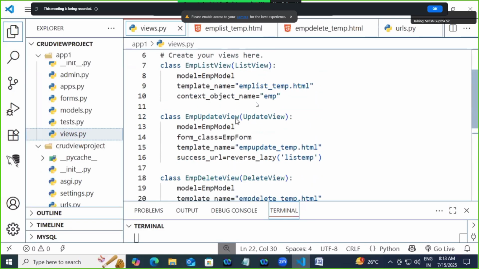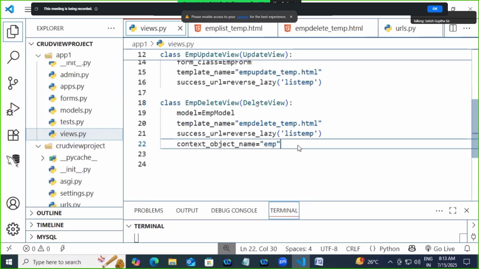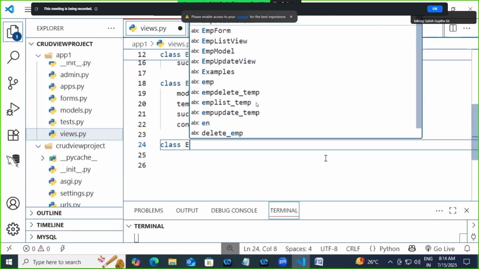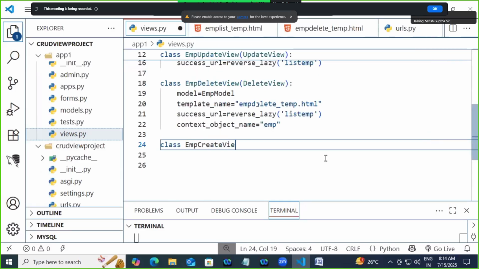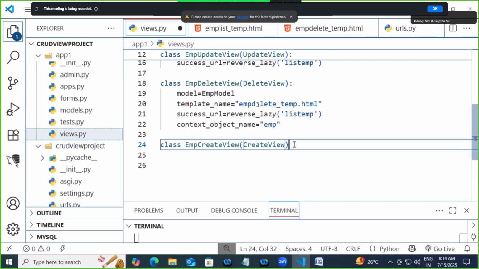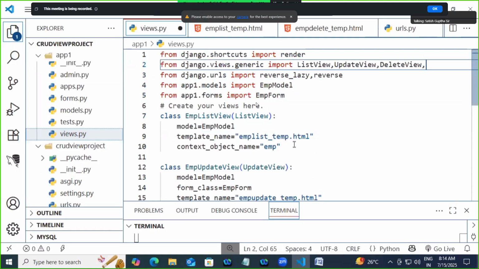Okay, now this is create, list view, update view, and one more is what? Delete view. But I want to create. The next one is what? Create. Means I want to insert data. Then how can I insert the data? Here I am writing one view. And what is the name of the view? Emp create view. This is nothing but creating an employee. It's nothing but inserting. Then I'm saying here create view. I'm inheriting which class? Create view class. Now import one view.